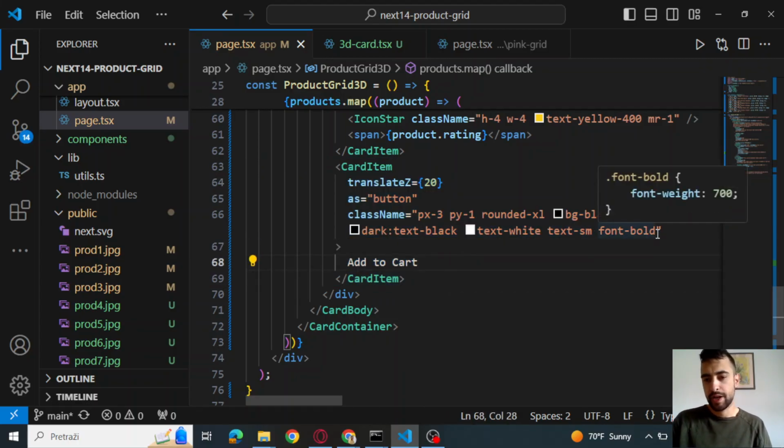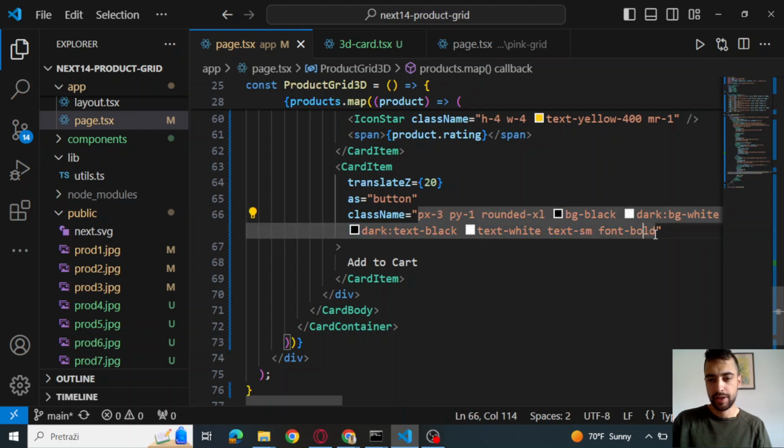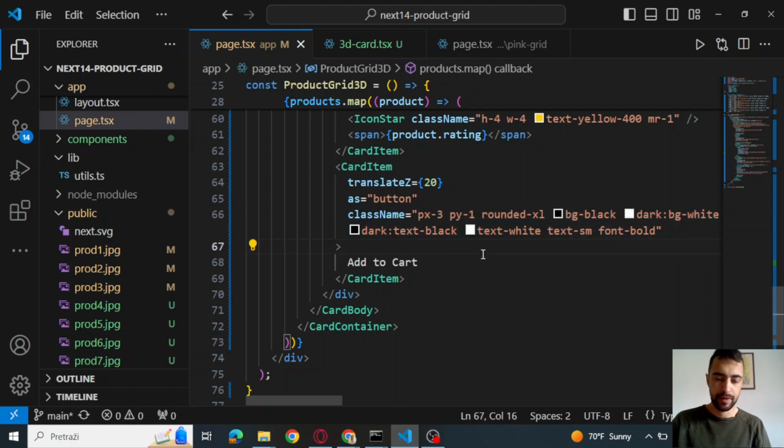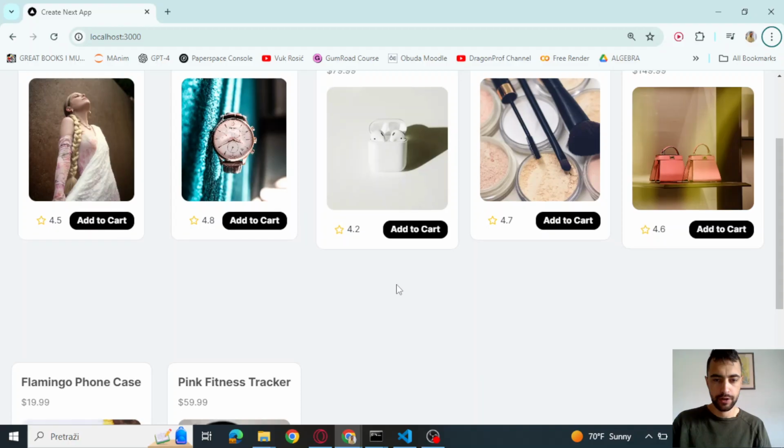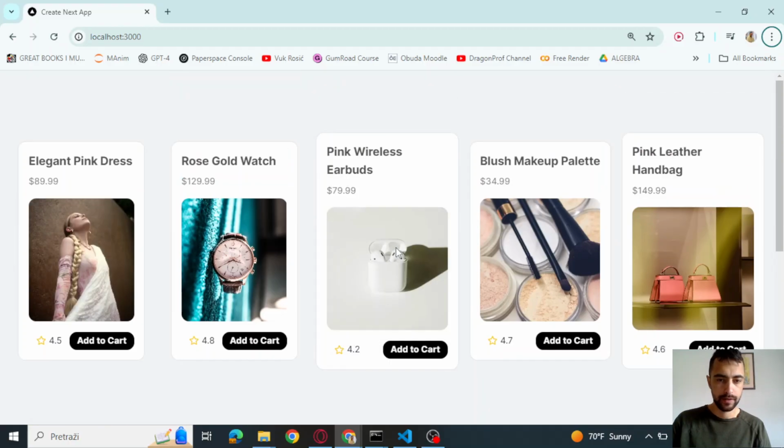I think you don't need to manually copy paste these or manually write these classes. You can just copy them if you want from my GitHub. And this is what we have. So this is what we coded. I have a few products here.